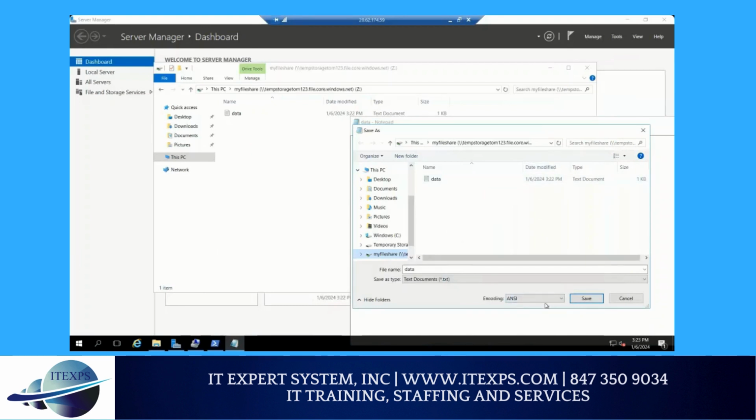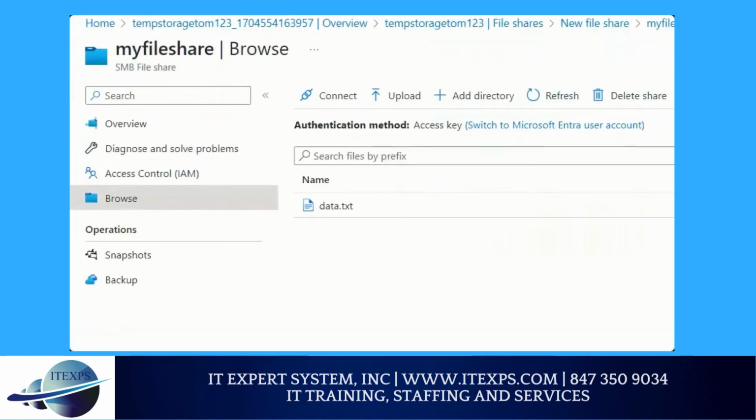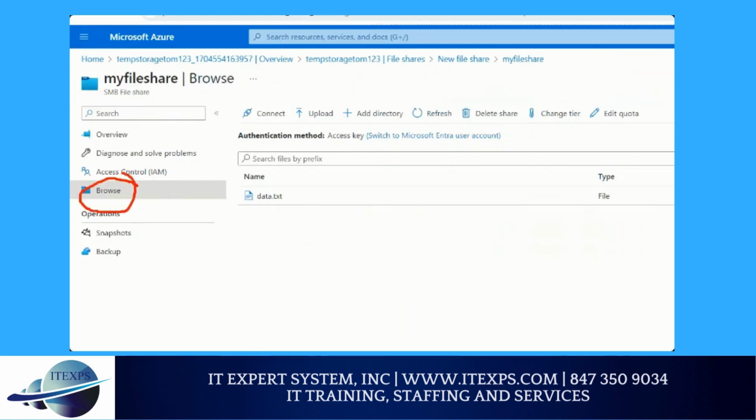You need to share the file. Just save as. Select that and then put a name. Give a name, any name, doesn't matter. Save it. Then once you go to your Azure portal, just click on browse and that file should be visible. Good.